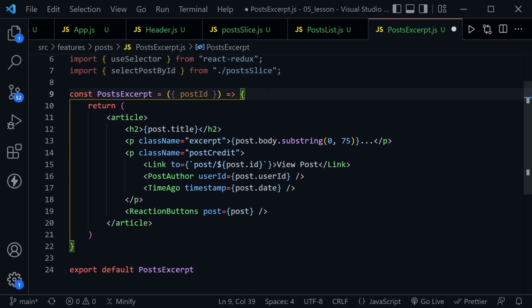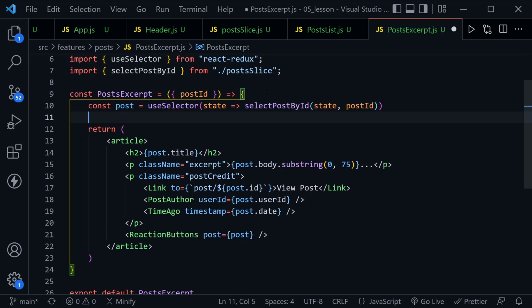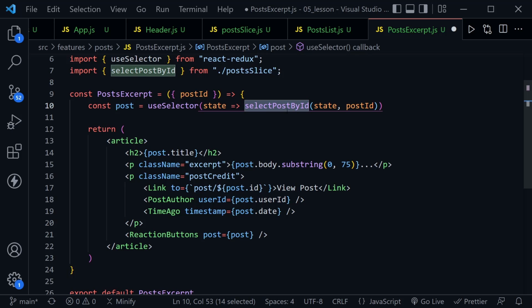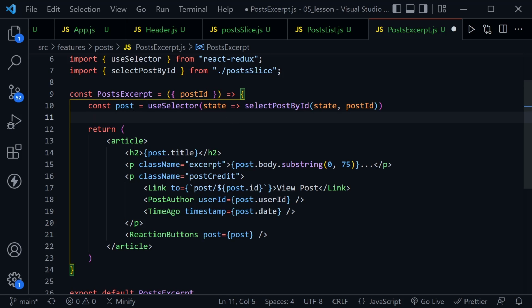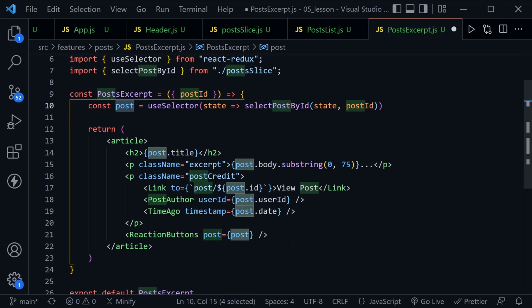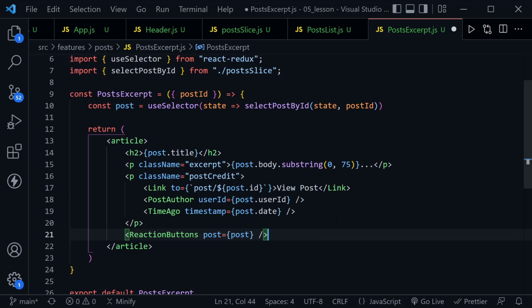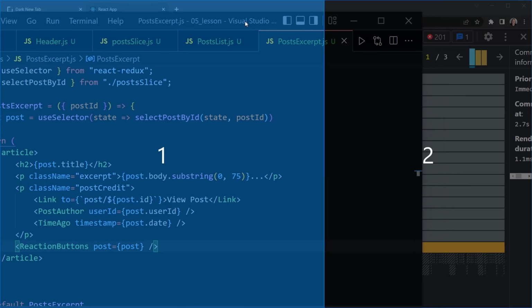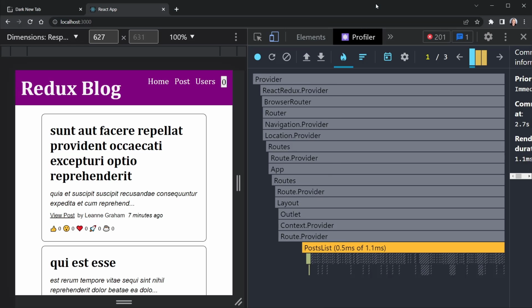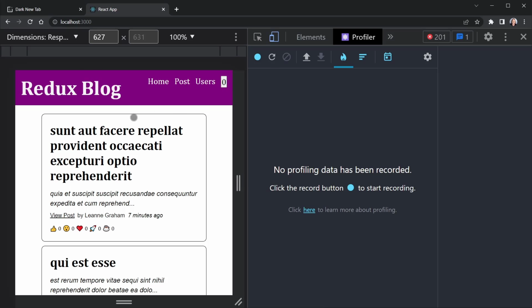And then inside the component, we'll put those to work by calling use selector here, and then we'll call the select post by ID when we pass in the state and the post ID that we received as a prop. After that, we'll have our post defined, and everything in the JSX should work as it was before. Okay, that's a lot of changes, but let's drag VS Code back to the left and let's look at our page. I'll clear out the profiler altogether for now, and let's just make sure everything's working first.